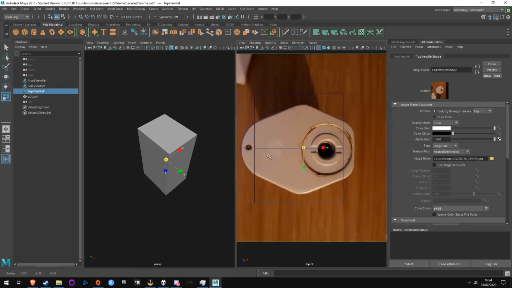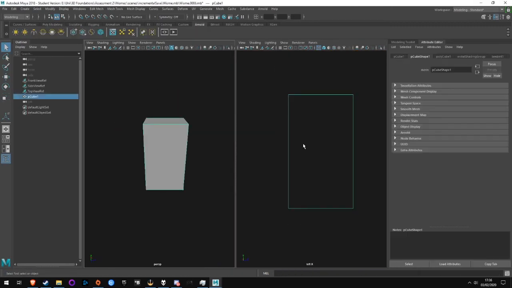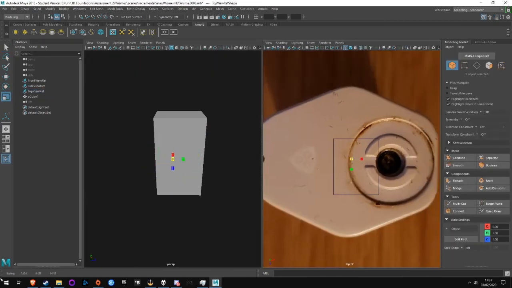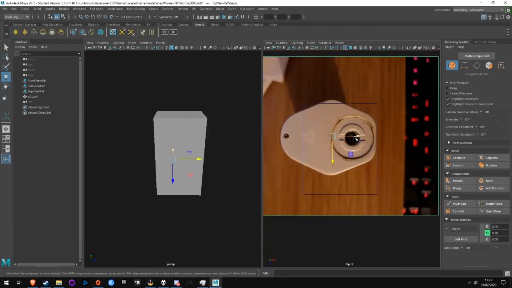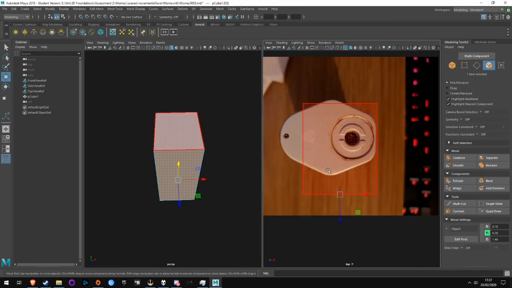Now we're just gonna line up the top image. Now making sure that's 90 degrees exactly, so it's completely flat. And now I'm just gonna line the image up with the model. We're not lining the model up with the image because that will make the model inaccurate in size.